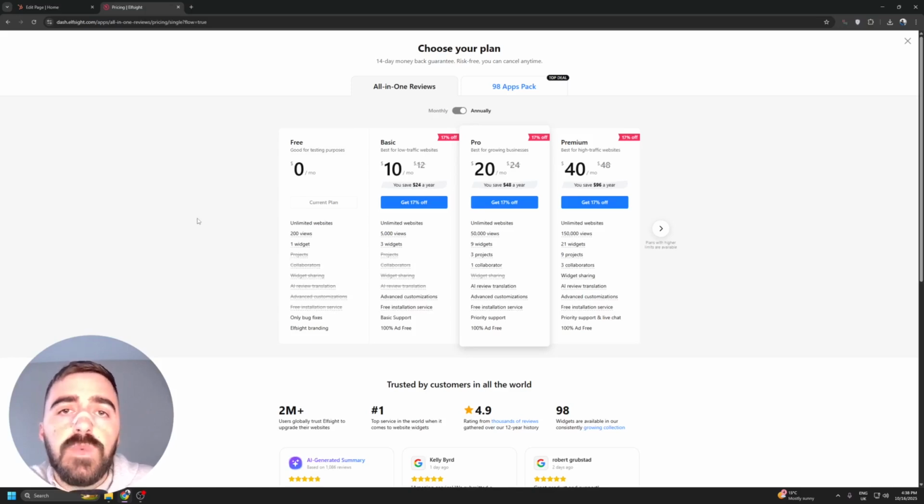Now, since this is the first widget that we're creating through Elfsight, we can actually go for this plan right here, which is completely free. As you can see, it supports up to 1 widget for up to 200 views. So if you're just getting started, or if you're testing out Elfsight, this is a good plan to go with. Do bear in mind it does come with some Elfsight branding that I'm going to show you in just a second.